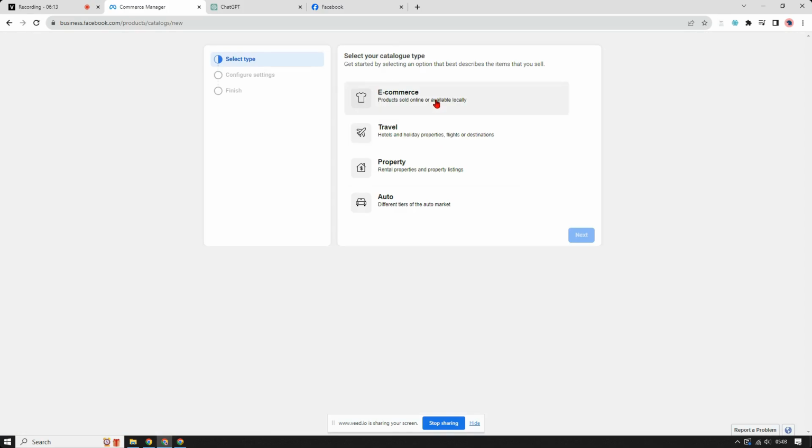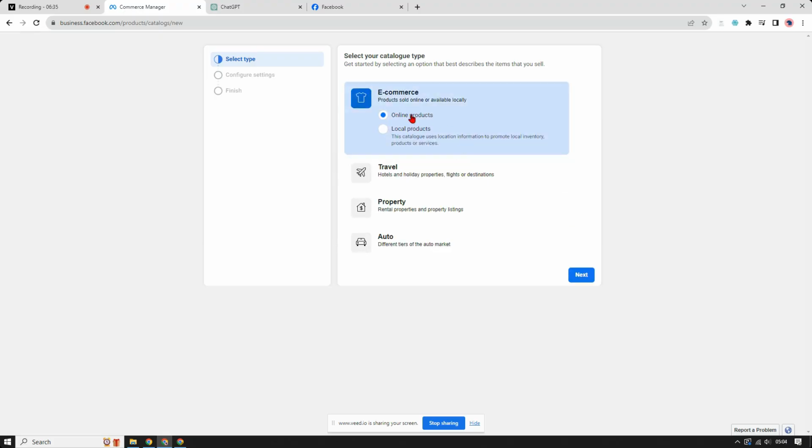Now as you can see, there are four different options. There were many options showing earlier, but in the latest update of Facebook, they are showing these four options. E-commerce, if the products are sold online, clothes and all, just the way you can see the particular emojis and line drawings. Travel, property and auto. We will just select e-commerce. An online product or local product, we need to select that as well. We do not have a local inventory. These are just online products.